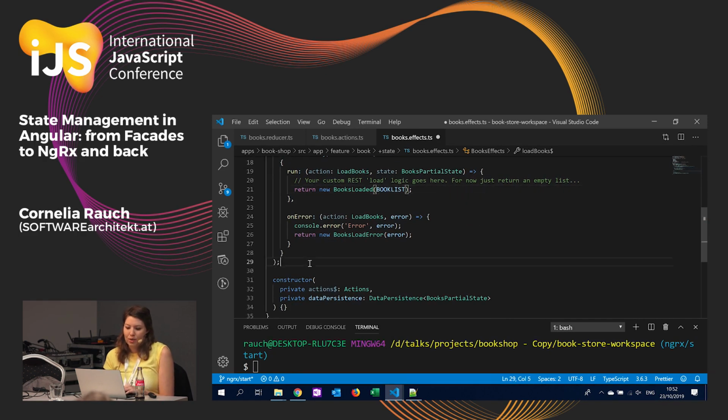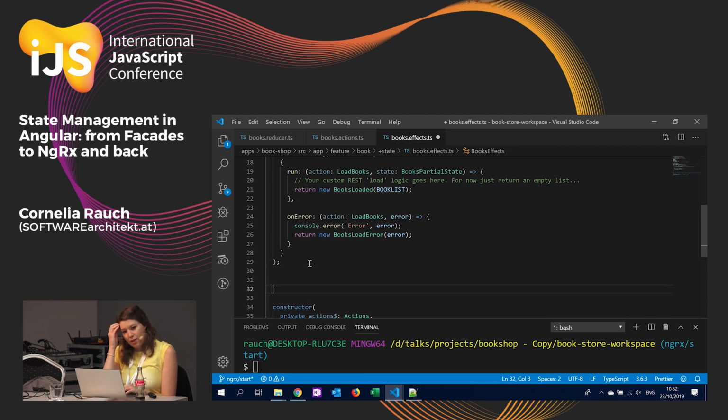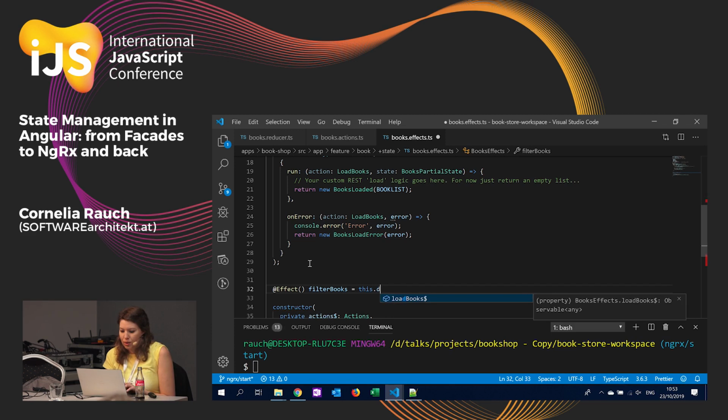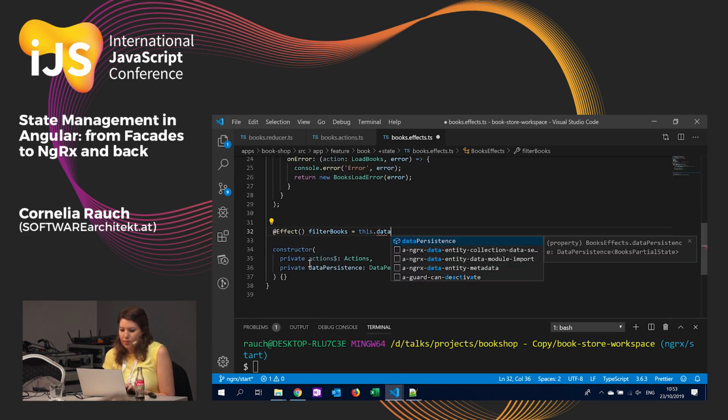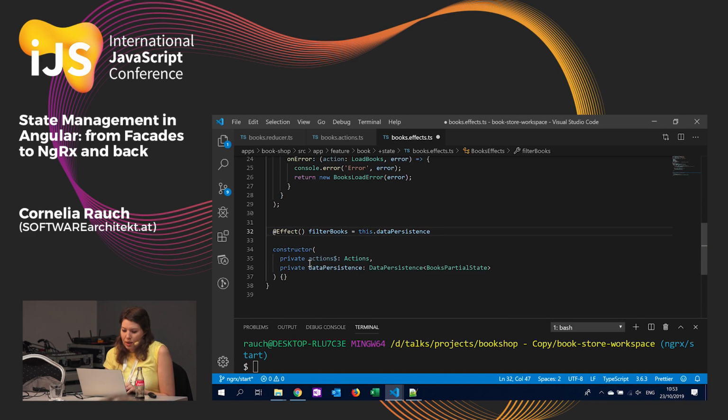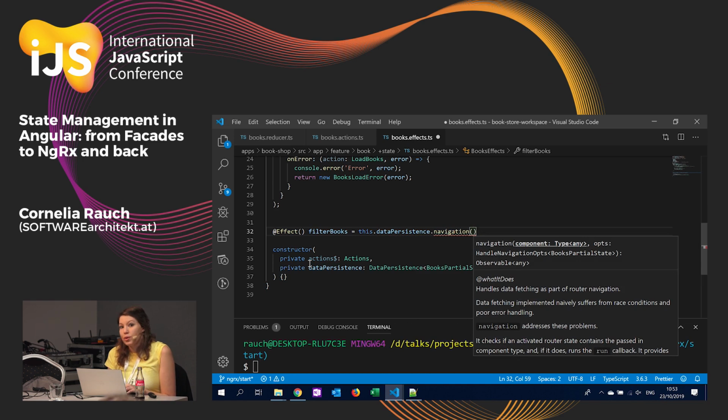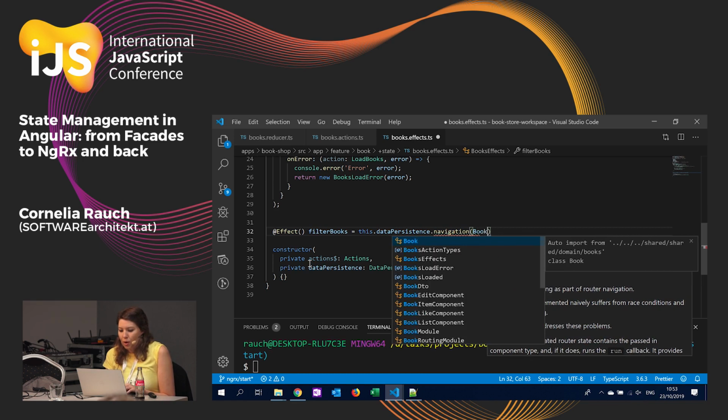So that's cool. And what we actually want to implement now is a new effect, which is going to manage my navigation, and it's going to filter my books. So let's do that. So here we have an effect decorator, which is going to tell it's an effect, and I want to filter books. And this filter books effect is going to use data persistence here on button, and data persistence navigate. And navigate, as I told before, is taking the component I want to navigate to, which is going to be my book list component.